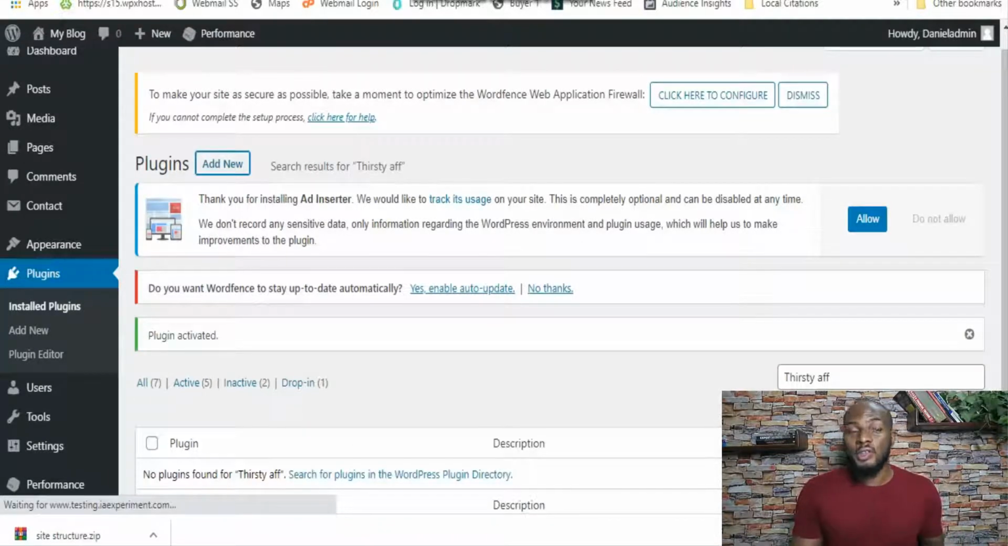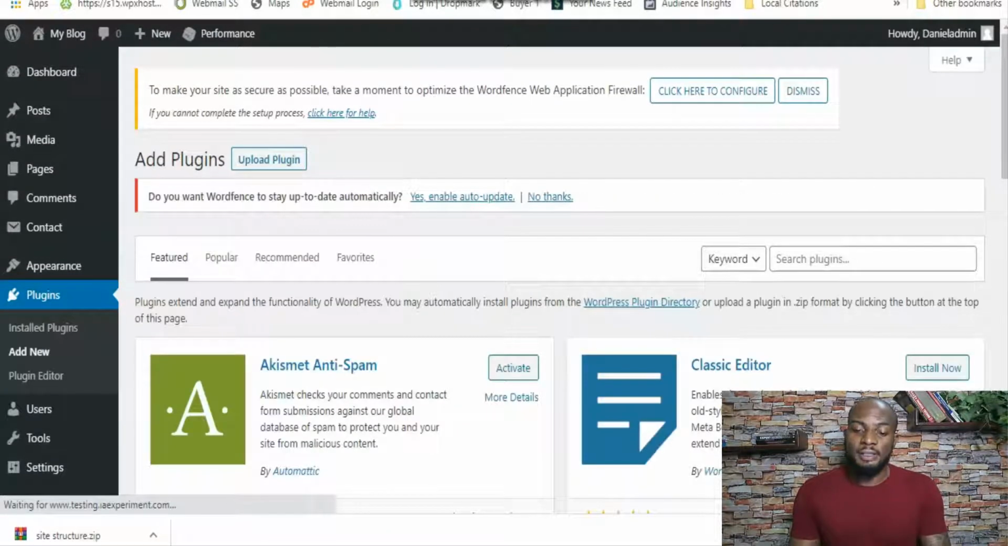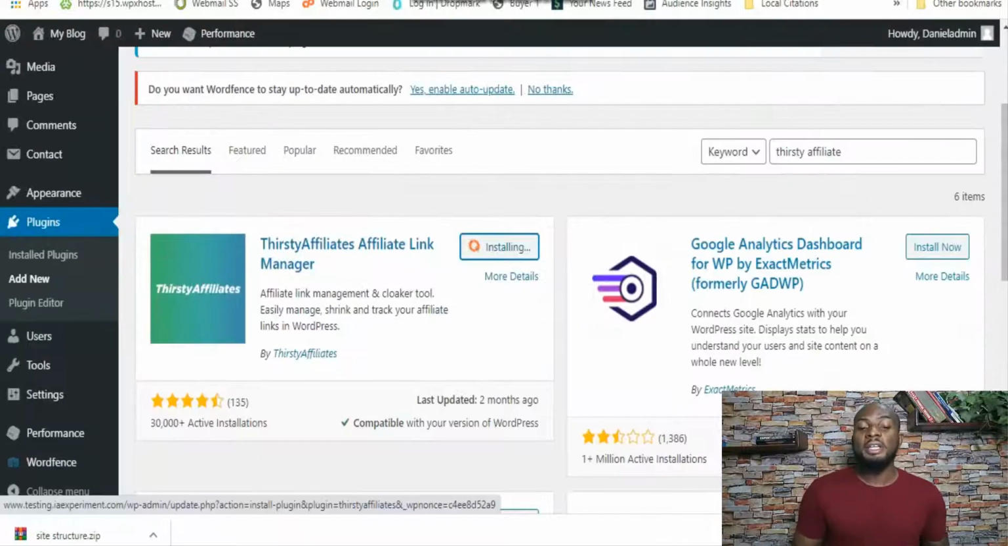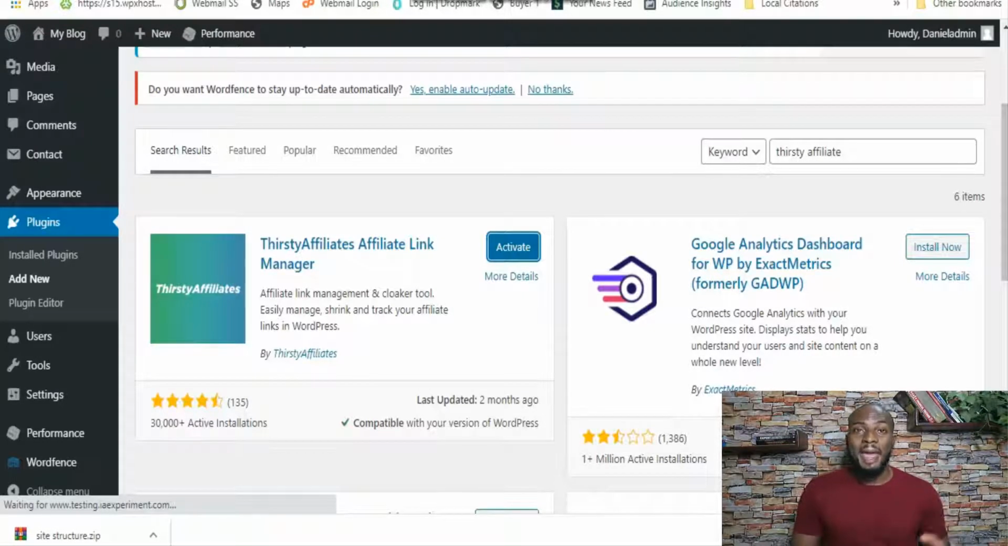So go ahead and add another one. That one is called Thirsty Affiliates. Now this one has a free and premium version, but of course we're going to be using the free one. What it does is help you cloak your affiliate link so that bad actors won't be able to intercept it and do all kinds of craziness with it. And it gives you basic analytics.